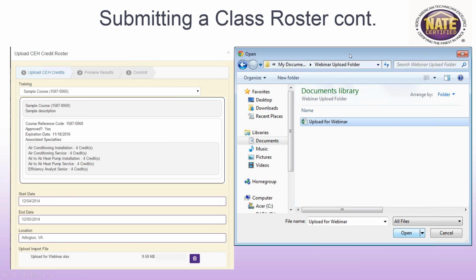When you click that, it's going to open something that looks like this, which then you just navigate on your own computer to wherever you save that particular Excel document. And then just double click that, click open, and it will upload that file for you.